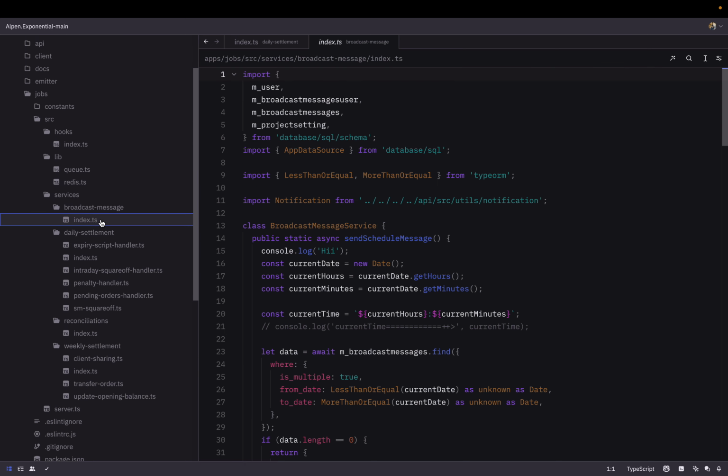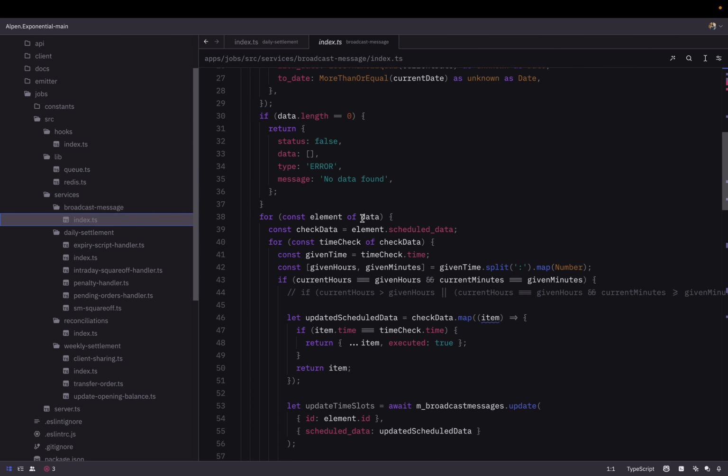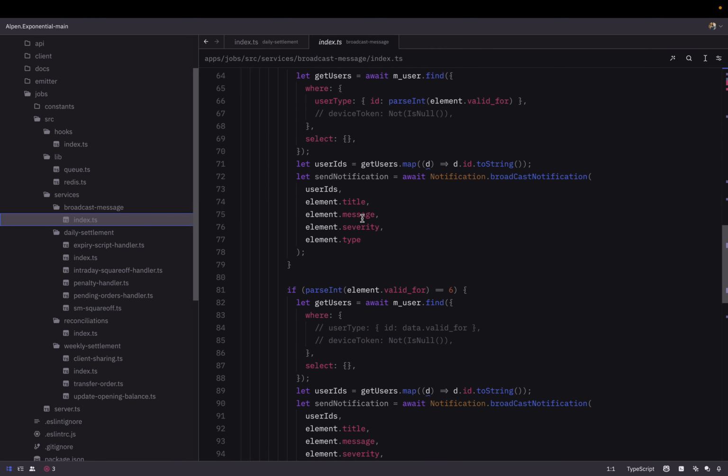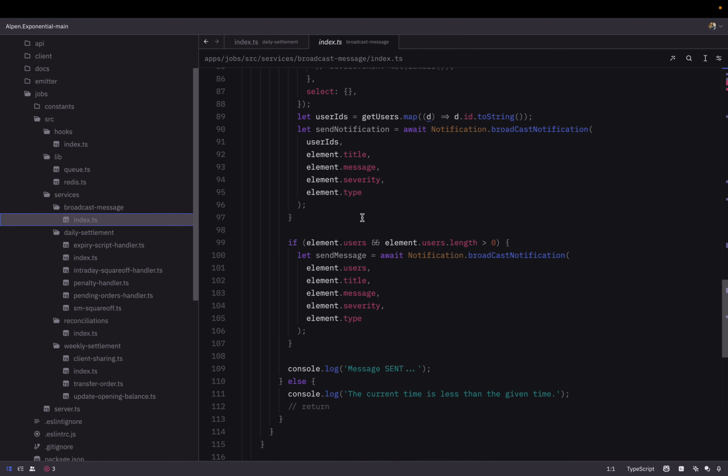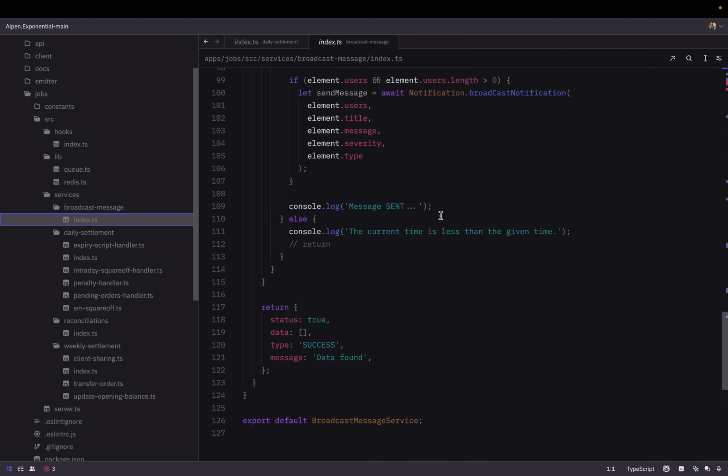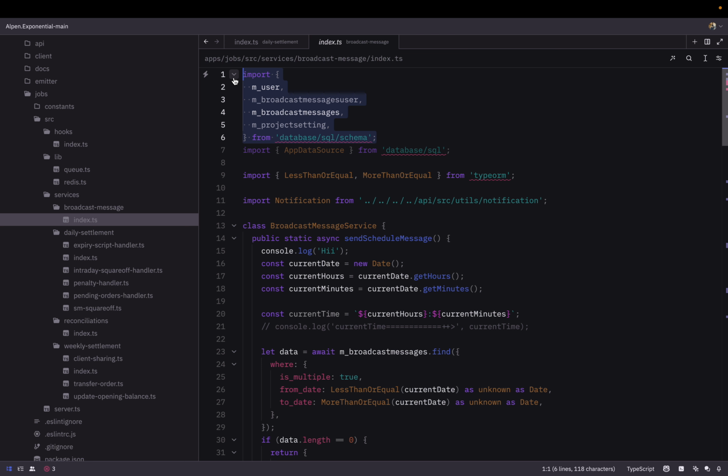I hope that's good. Broadcast message is a feature where the upper hierarchy can broadcast a message to the lower hierarchy. For example, if there is a trading holiday, or a scheduled maintenance, or a script is being disabled, the upper hierarchy can broadcast this message, and it will be received in the UI for each and every client.